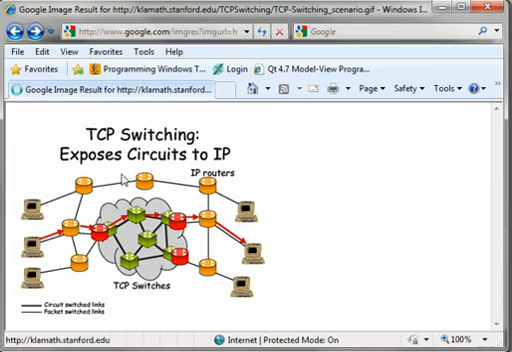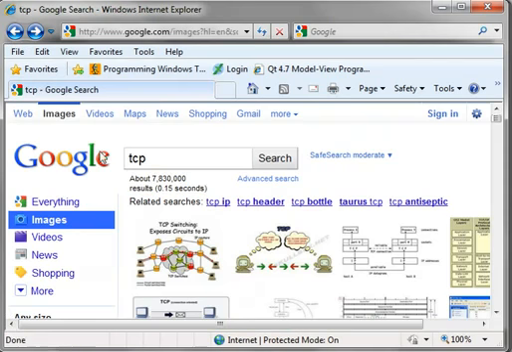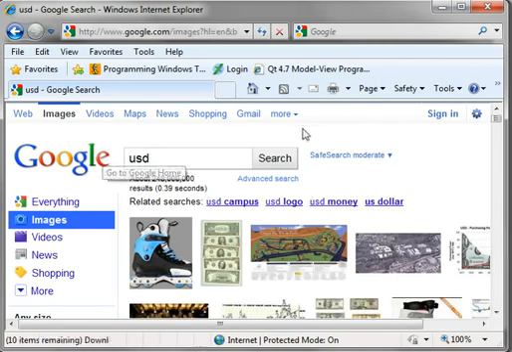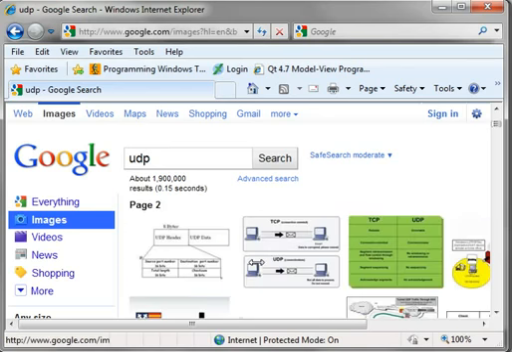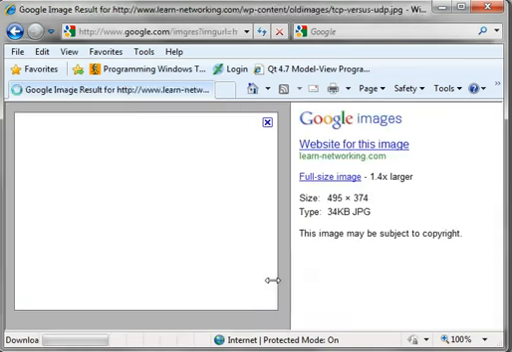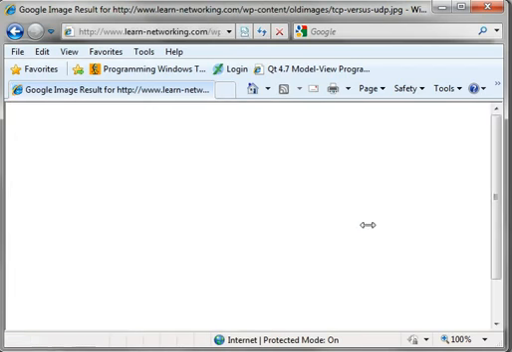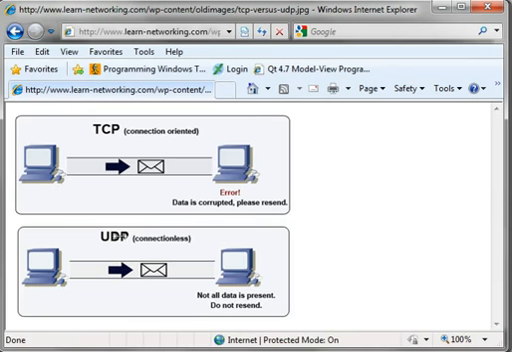Now there's UDP, which I don't know if we can even really find a reliable graphic for UDP, but we'll try. Yeah, this is probably a pretty good representation right here of the difference. With TCP we have a connection. With UDP it's connectionless, meaning you just fire the data off and forget about it. You don't even know if it ever reaches the destination or not.